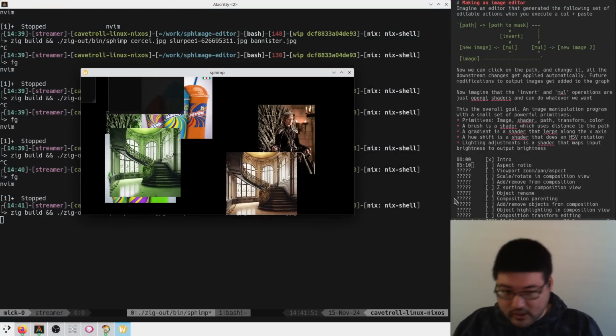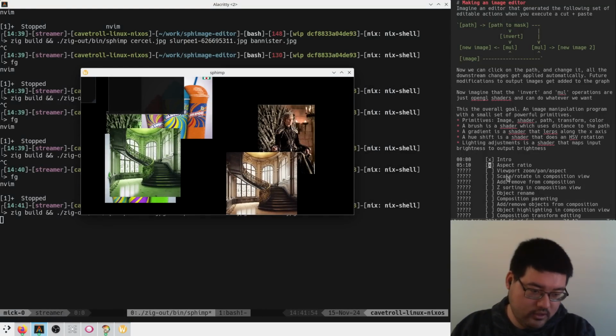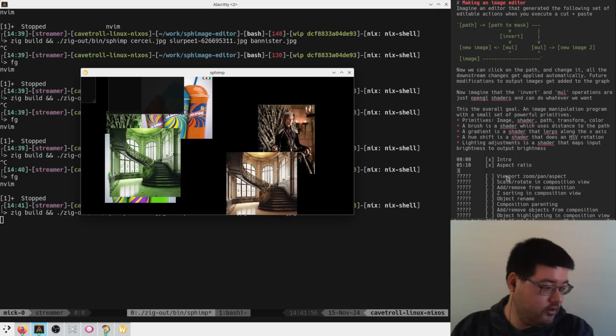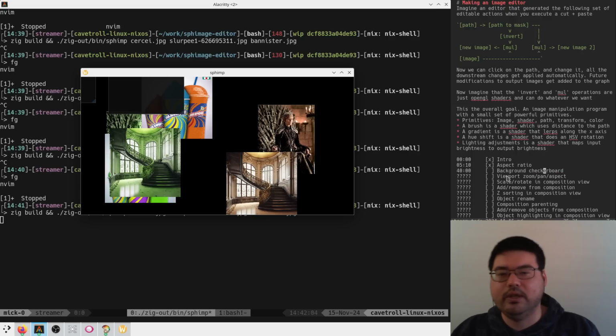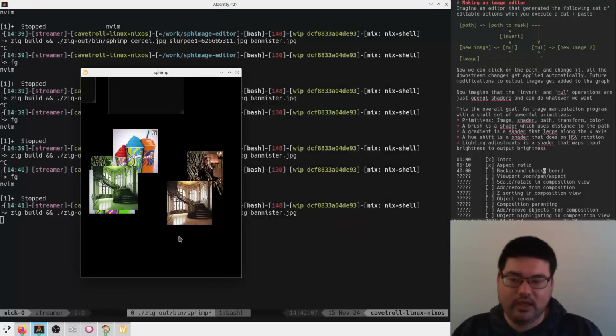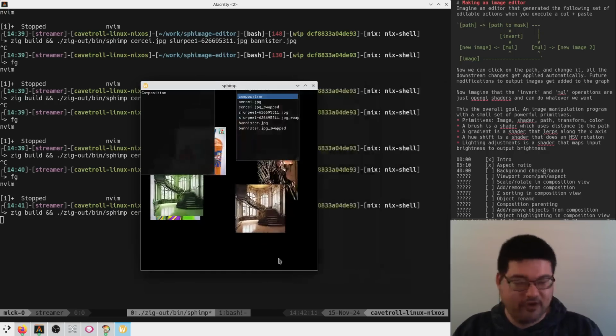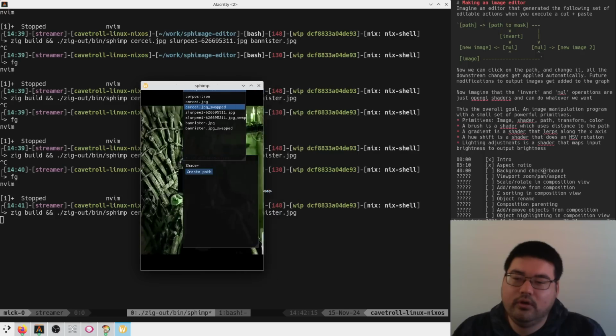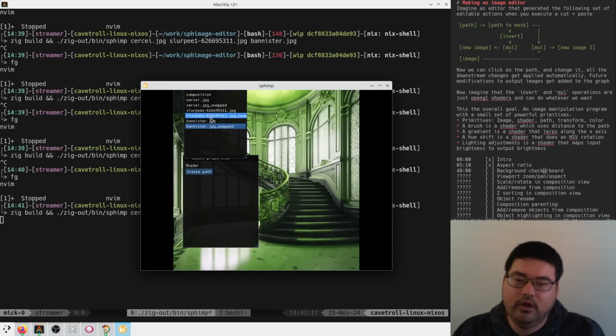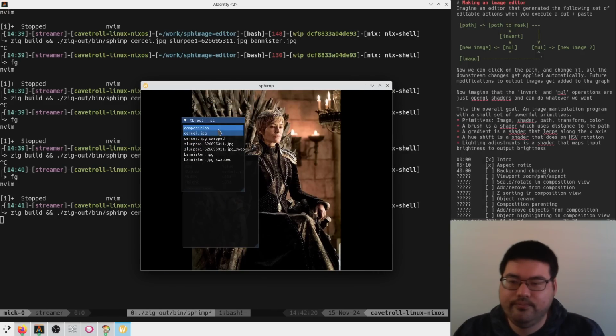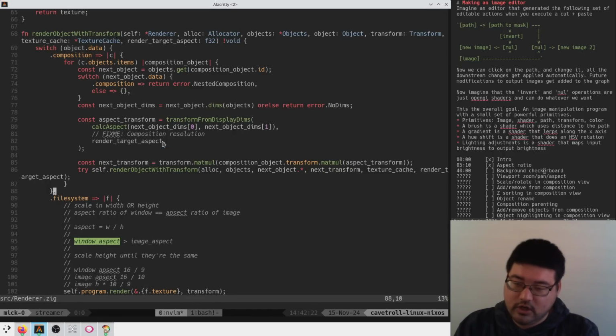Okay, so I think the next thing that we need to do here is we need some sort of background checkerboard, right? We need some way to identify in here what is part of the image and what is not, because I can't tell otherwise. Okay, so how do we do that?